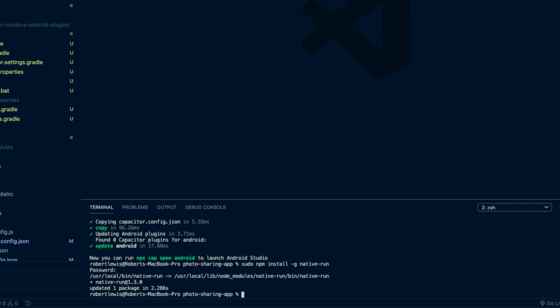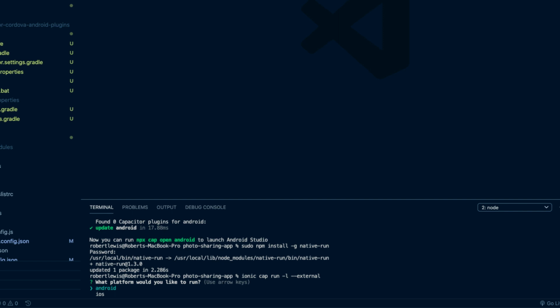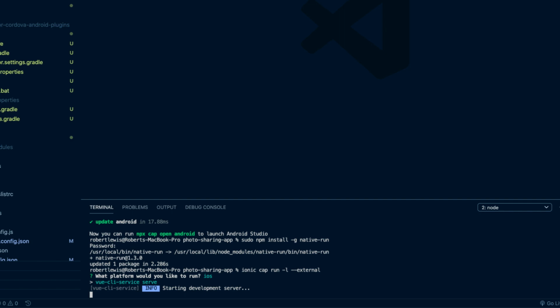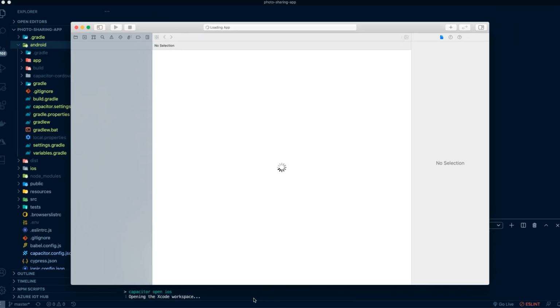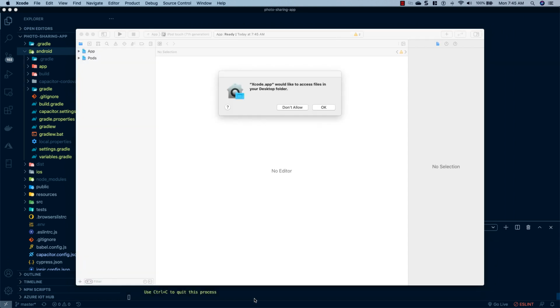Now to run Ionic inside of our emulator with live reload, for iOS, we're going to run the following command, ionic cap run -l --external. And then it's going to ask you which platform you'd like to run. And first, I'm going to choose iOS. So what it's doing right now is starting a development server for us. And you'll see that it's going to automatically open up Xcode.